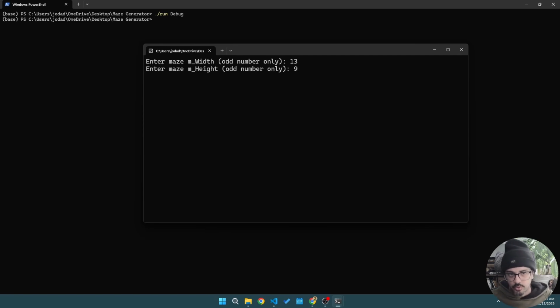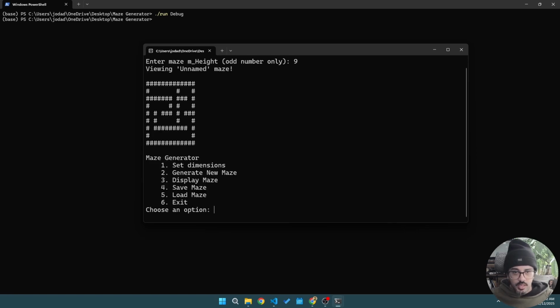Now at this point, as soon as I input this last dimension, or I should say axis, it's going to automatically generate and display the maze for us. All right, so let's input, and there it is. There goes our 13 by 9 maze. Now the dimensions are set to 13 by 9, so I can keep generating a new maze over and over and over, and we will get a new maze, but within that dimension.